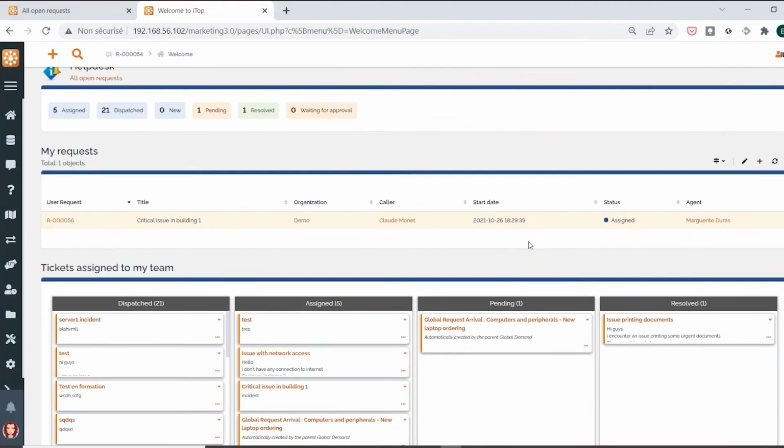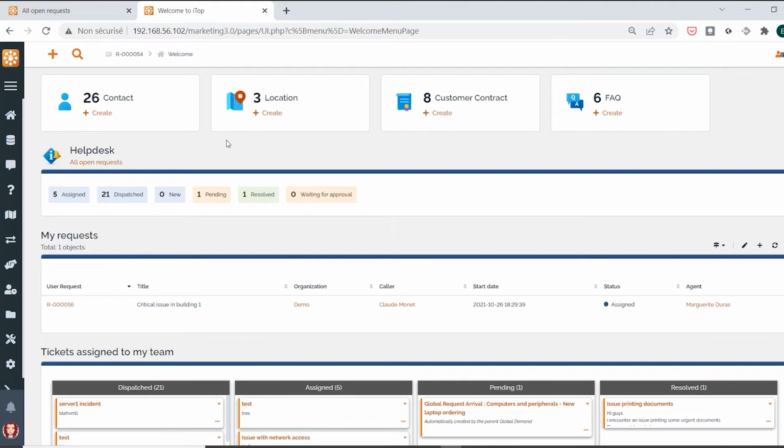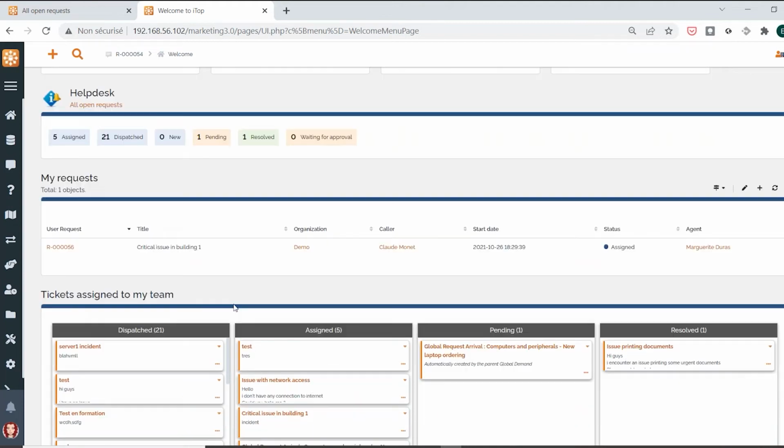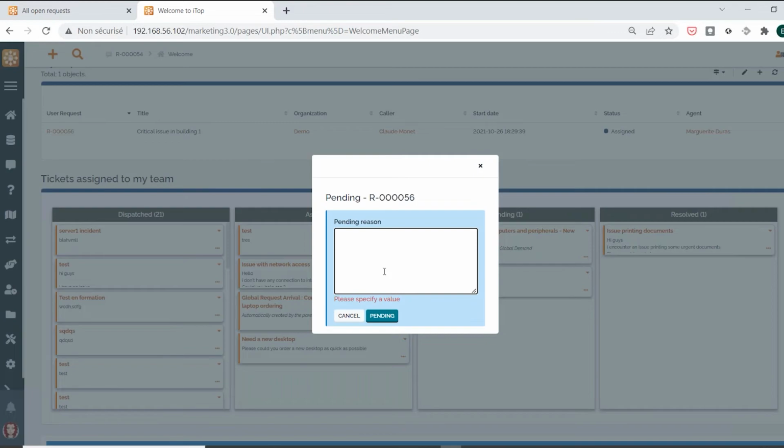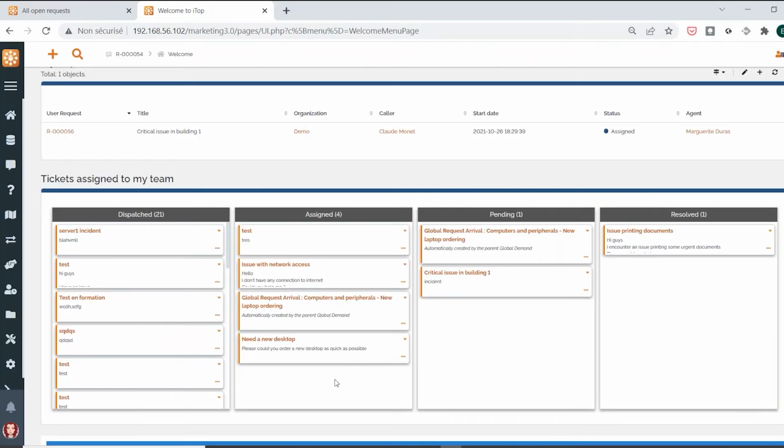As you see here, I have my welcome view where I can track my ticket, the ticket of my team. I have a Kanban view here that allows me to manage the ticket with my team. For example, I can drag and drop easily a ticket to set it to pending. So it's very useful for managing all the activities of your team.